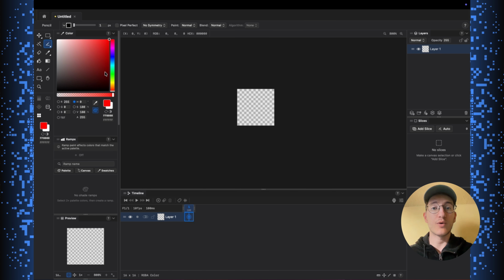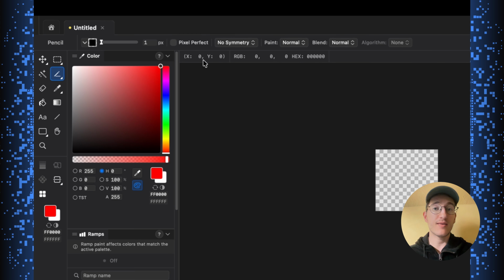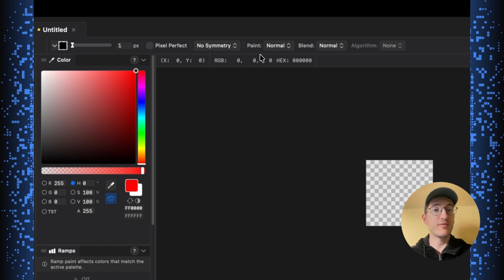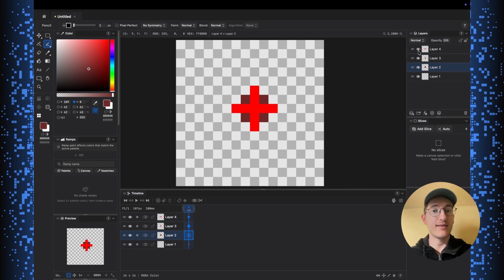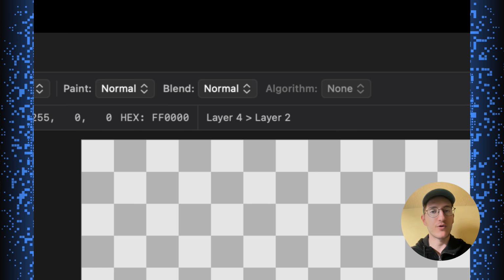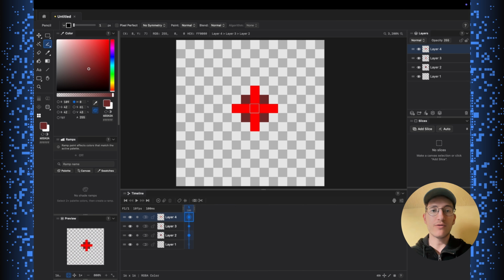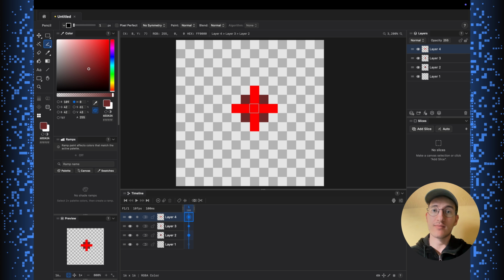Under that is the Artwork Info bar. This displays the position of your cursor, the color of the pixel you're hovering over, and the layers your pixel contains, in stack order. You also have buttons to zoom in and out of the canvas.